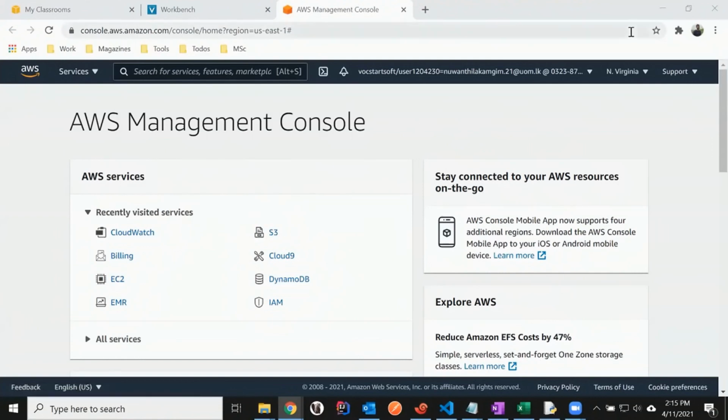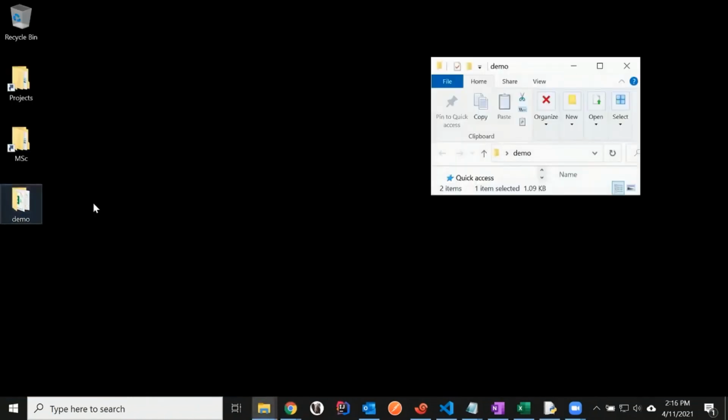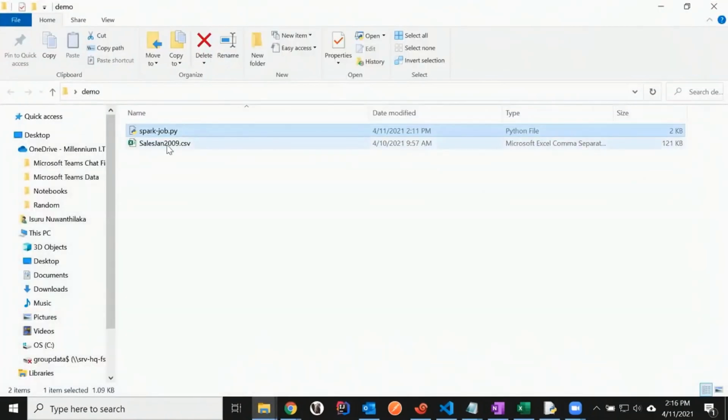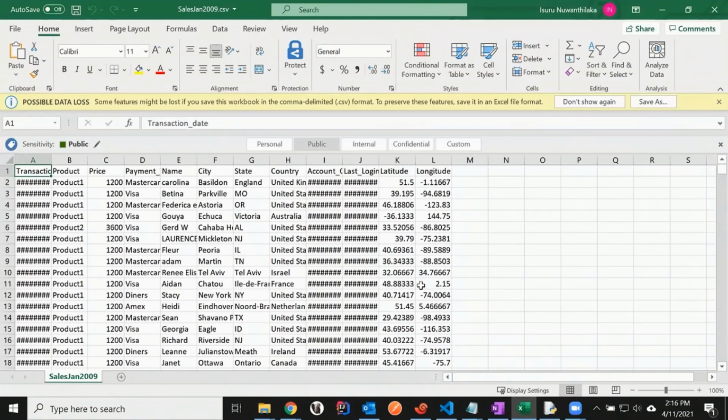So I have a data set, sales January 2009, from some company. This data set has product details, product one and product details. So we can see that each product is sold in some countries.